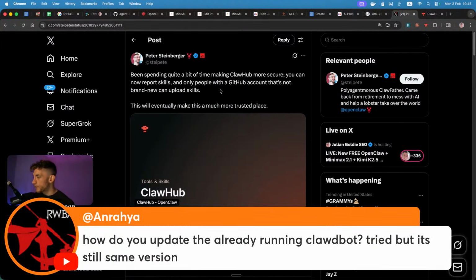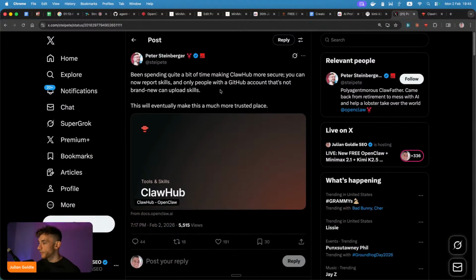How do you update the already running Clawbot? Tried, but it's still the same version. So the way that I do it is just to uninstall it.